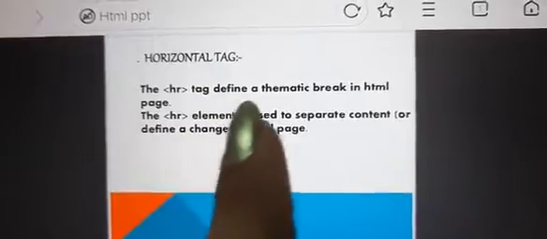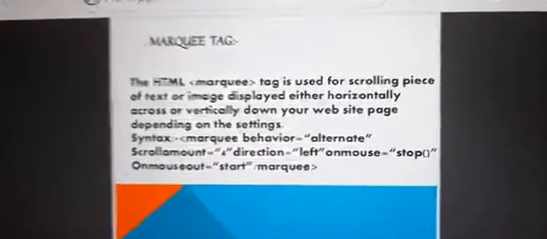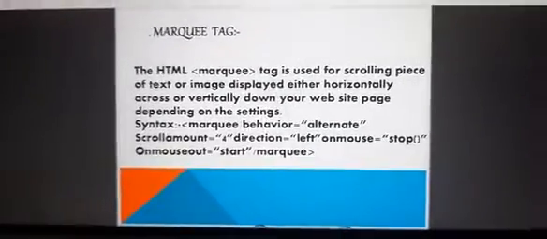Horizontal tag, the HR tag, defines a thematic break in an HTML page. The marquee tag is a very interesting tag. You can see it on online websites.